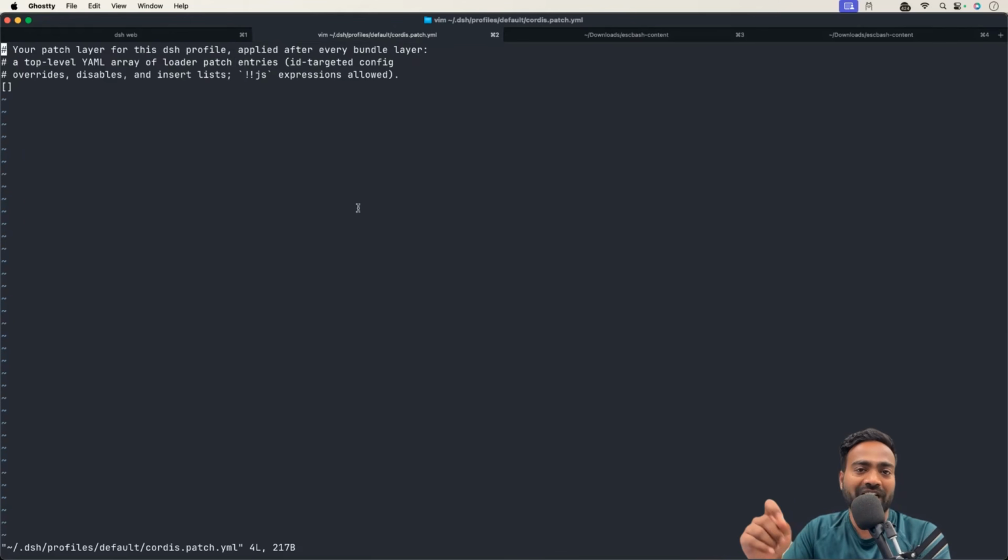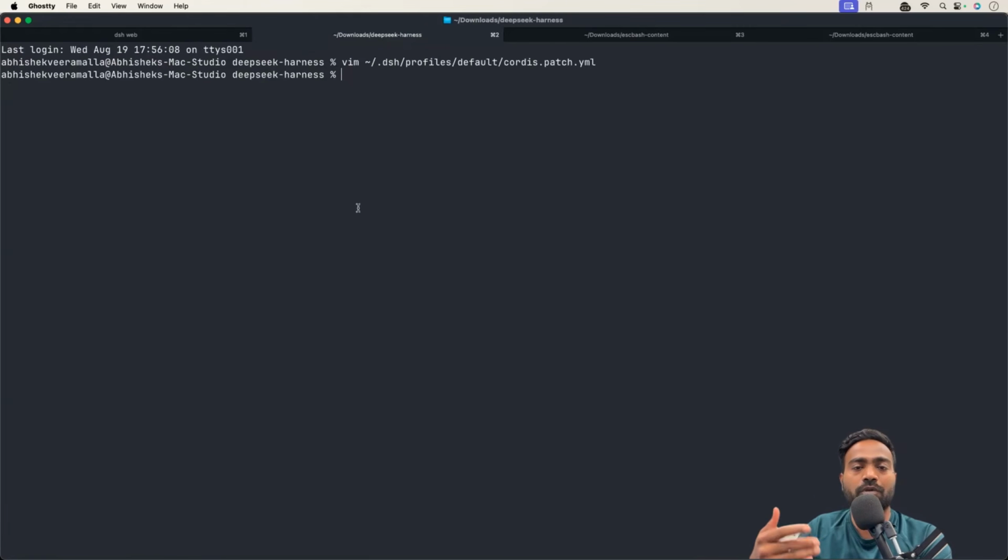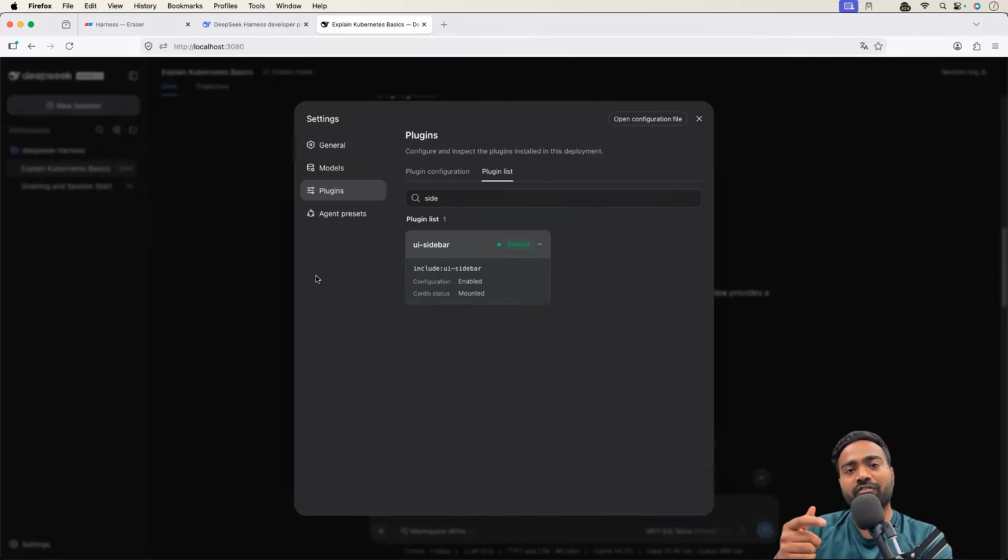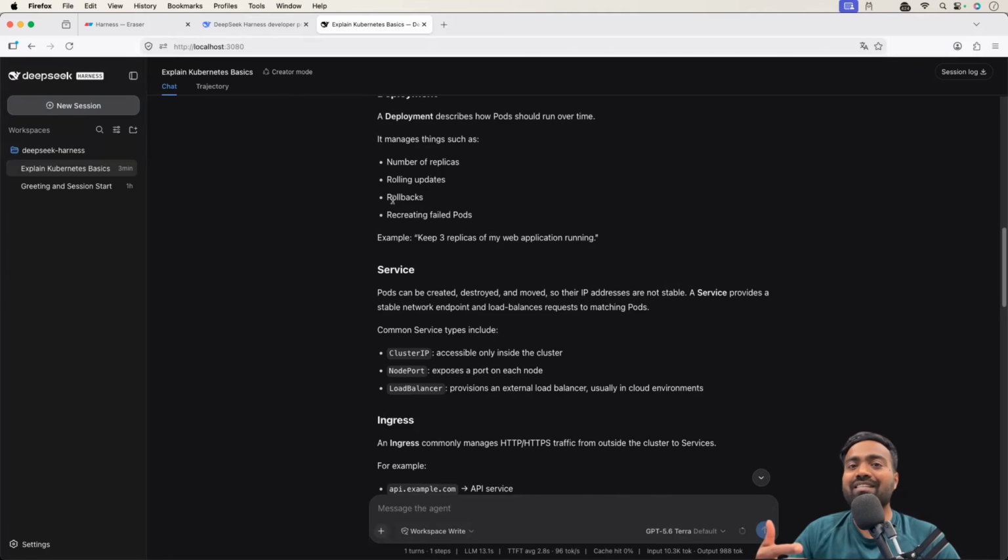I'll share a reference patch file so that you can customize anything that you want. Like let's say you want to remove some plugin, you can do it. And once you do it, you just have to reload the DSH or rerun the DeepSeek harness. Now this is how you remove it. But let me show you something more interesting, how you can add something new.